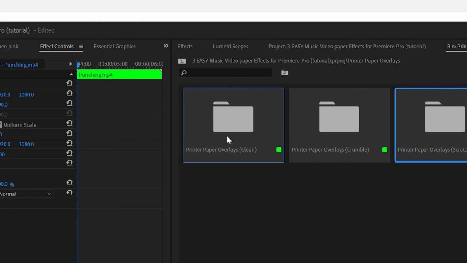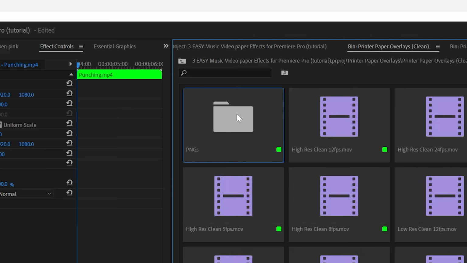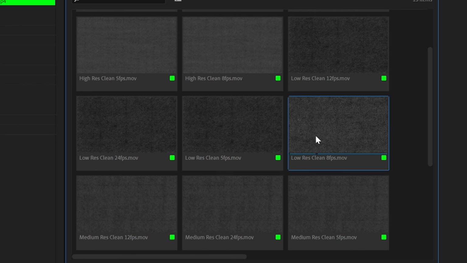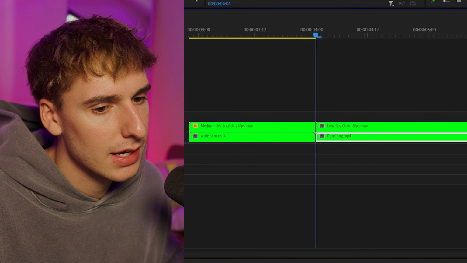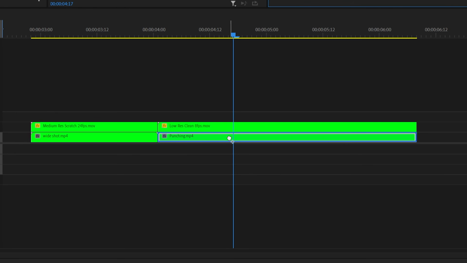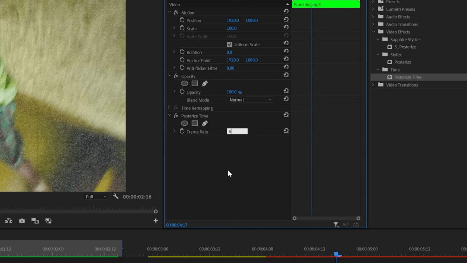So let's go ahead and use the printer paper overlays clean. And then inside of there, use the low res clean at 8 frames per second and drag that over our second clip. And then change that to screen. Now when we play that, the paper's at 8 frames per second, but our footage isn't at 8 frames per second yet. So to change that, if you use posterize time, drag that onto your video clip and then change that frame rate to 8. It's gonna make it line up with our paper overlay and make it laggy.